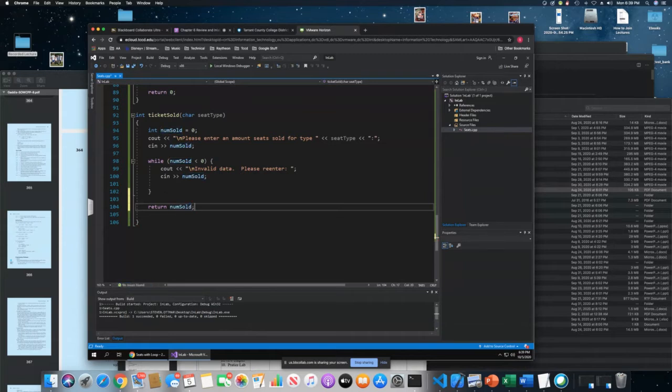Does that make sense to everyone what we're doing right now? So I have this variable that's local. The scope of it is within this function and nothing else. So I'm going to pass in, please enter amount seed types. This seed type is a placeholder because I'm going to pass it in later, A, B, and C.